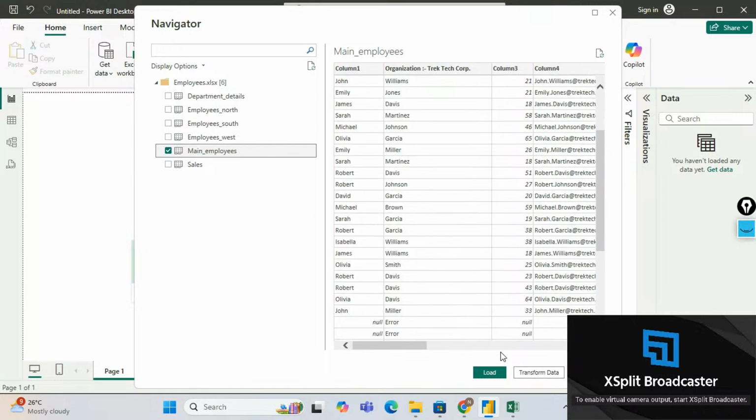Now let me talk about these two options. The first option says load and the second option says transform data. What makes the difference between load and transform data? When you click on the load option, the data which we have in the Excel file will be imported to Power BI desktop and the data will reside under the data pane. That is what the load option does. Okay. So it's nothing but loading the data from an offline Excel file to Power BI desktop.